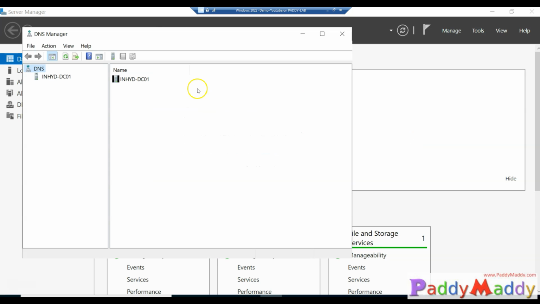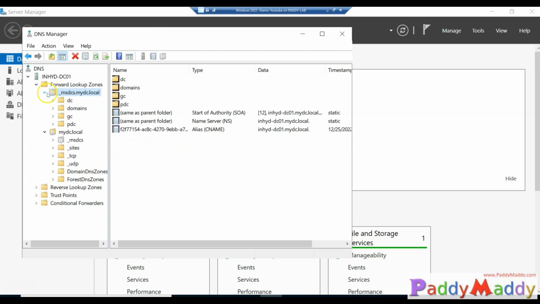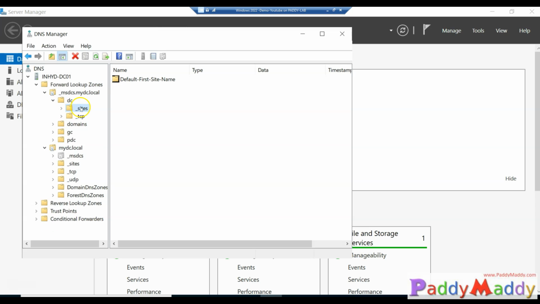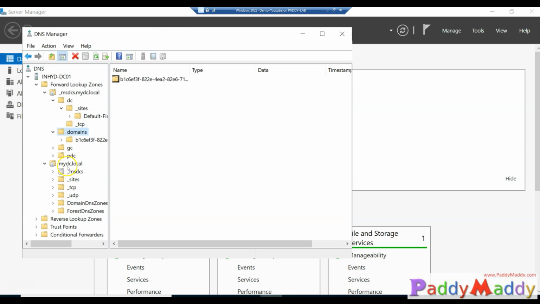And now, as the next step, we will look into the DNS. As a first step, you can see here my DNS. I already have SRV records created with the proper DC name and also the sites that we have. The current site is the default-first-site name, and the protocols used for TCP, like Kerberos and LDAP, are all showing.